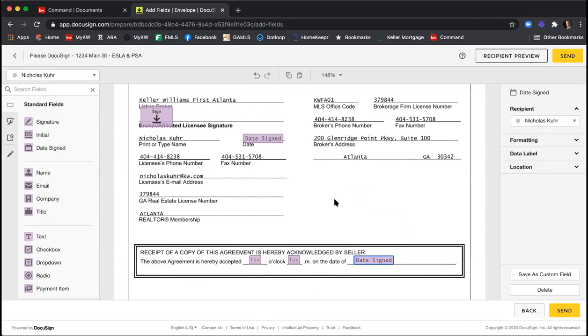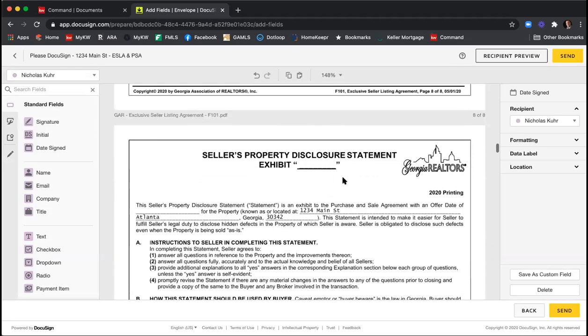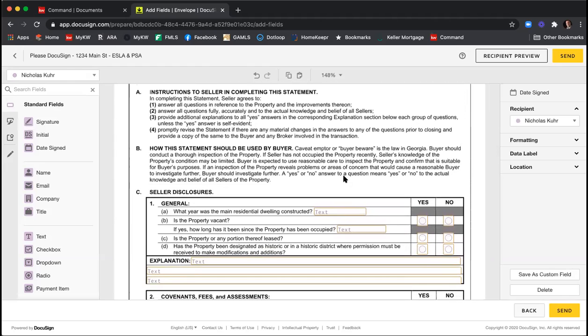So since I'm the third one, I can make this binding, because then after everyone signs it, DocuSign does send copies to everyone. So I'm going to scroll down. I'm going to continue into my seller's property disclosure. Now remember when I told you that when we were in the Documents tab, I didn't have the right to fill in any of the information.